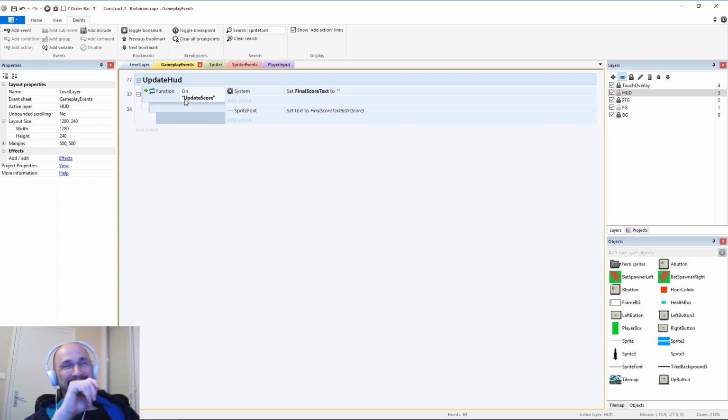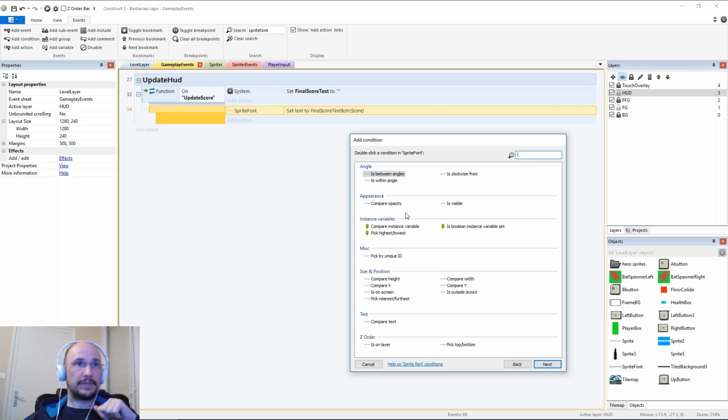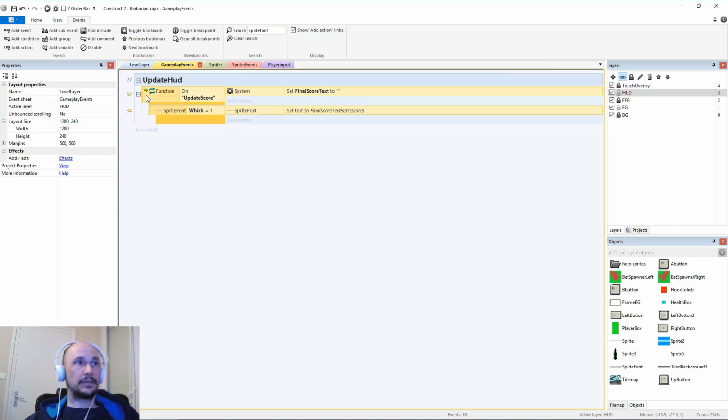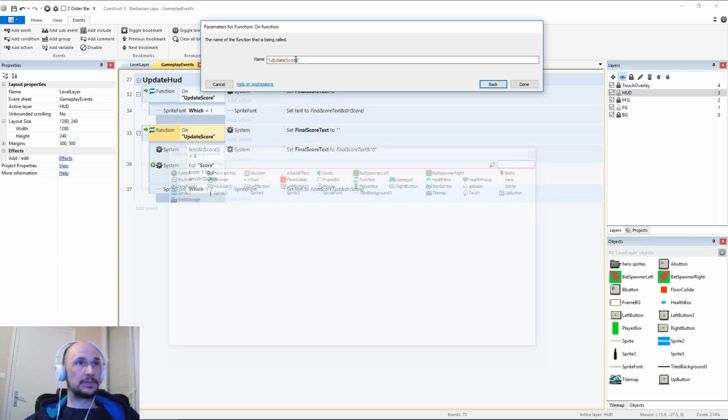Copyright. Yeah. Let's see. What we need to do here, before the sprite font, we need to make sure it's the right sprite font now for the score. So where is sprite font? Sprite font, compare instance value, and the score was a value of 1. And now I'm going to copy this whole thing, and I'm going to change update score to update lives.